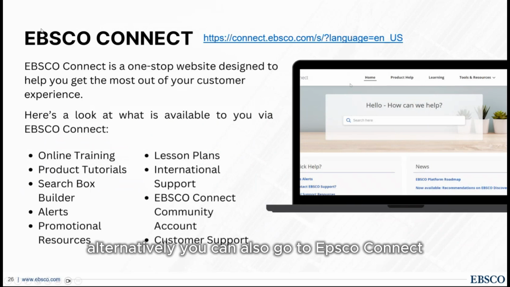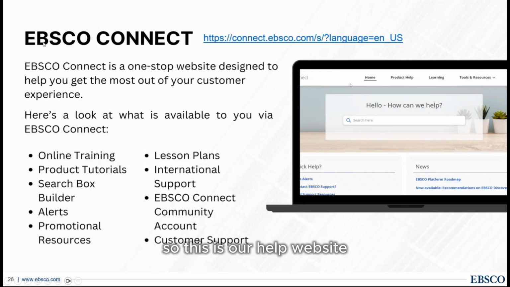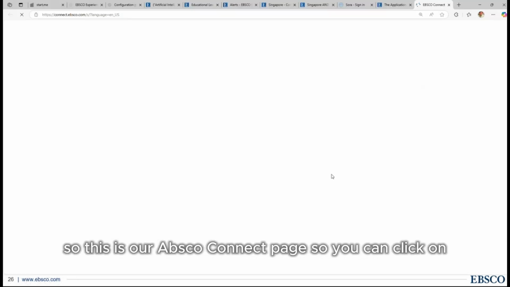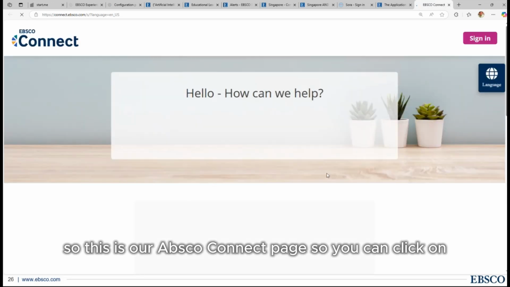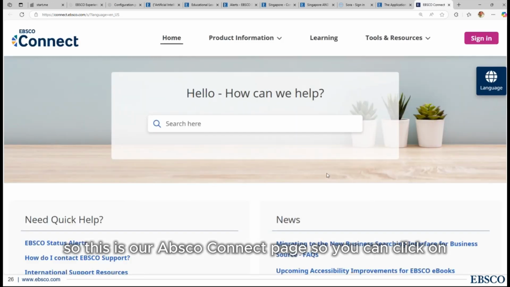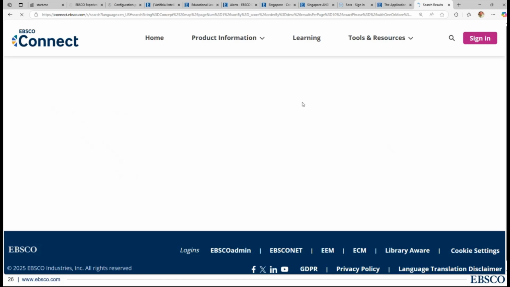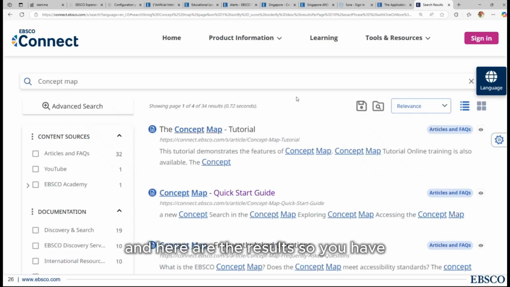Alternatively, you can also go to EBSCO Connect. So this is our help website. So you can click on this link and it brings you to this page. So this is our EBSCO Connect page. So you can search for any topics. If you want to learn more about the things that I discussed today, you can enter your keywords in the search box. So I'll enter concept map and run a search. And here are the results.